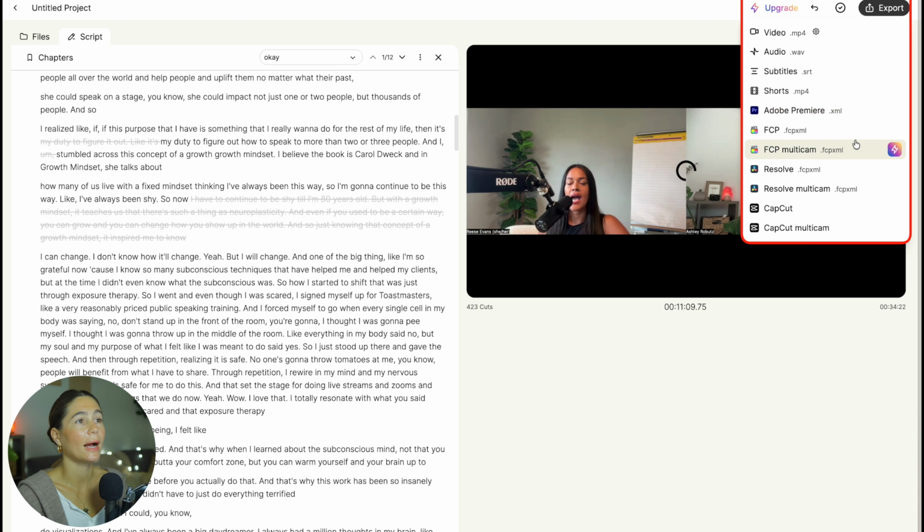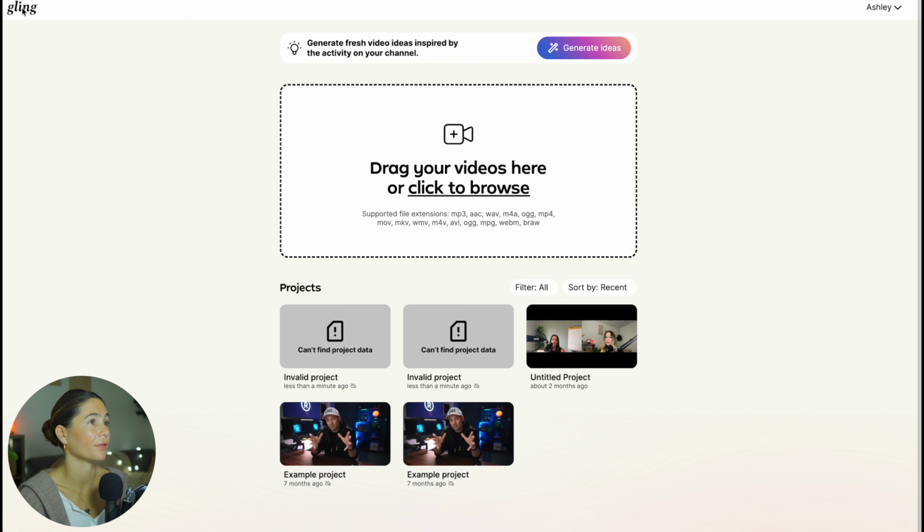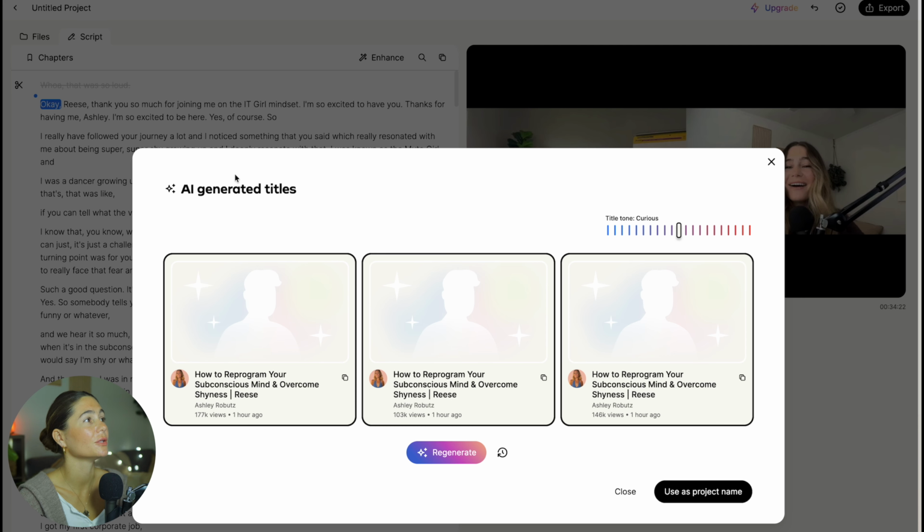So for me, I always export as a multicam clip because I have my audio and video separate. So you can export as a multicam clip or just regularly. There's so many different ways to export from here as well. So if you do need to add your own custom captions or you need to add something else, you can just export it as an XML file and then you'll be able to see all of the clips on your timeline.